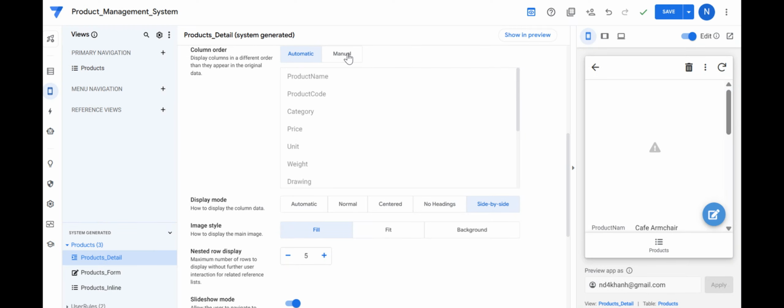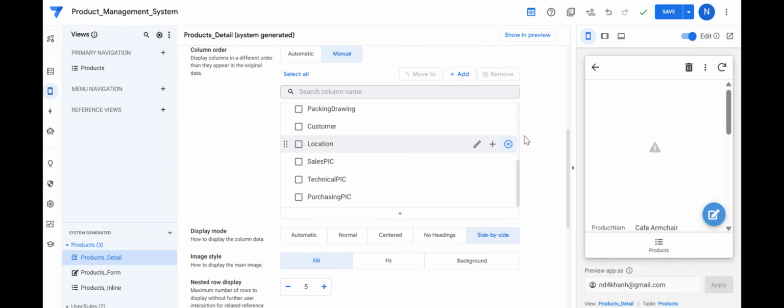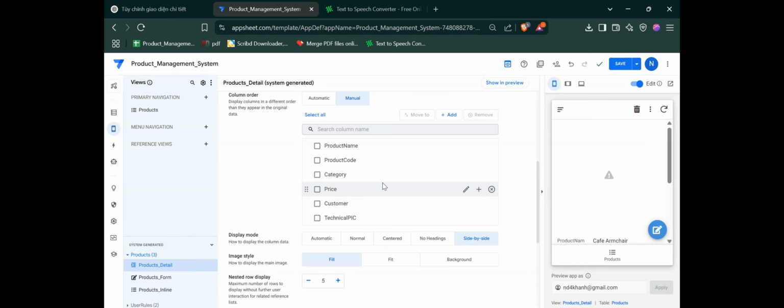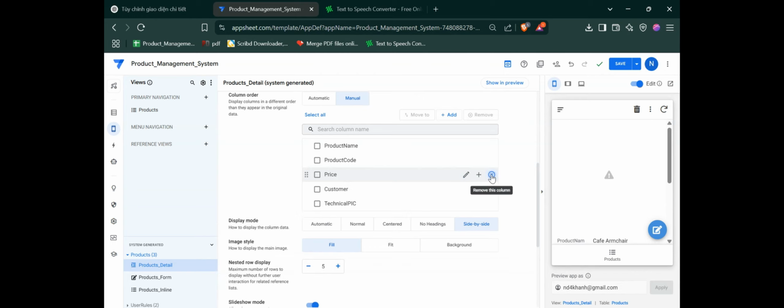Therefore, I will customize the detail view to my preferences. I will go into the configuration section and remove unnecessary columns. I will keep only the important columns and arrange them in the following priority order: product code, product name, customer, selling price, and technical pick.